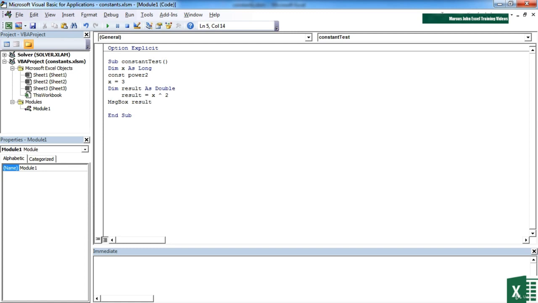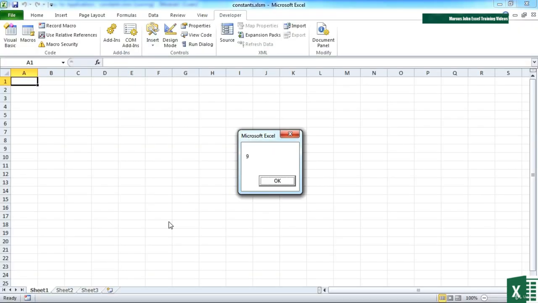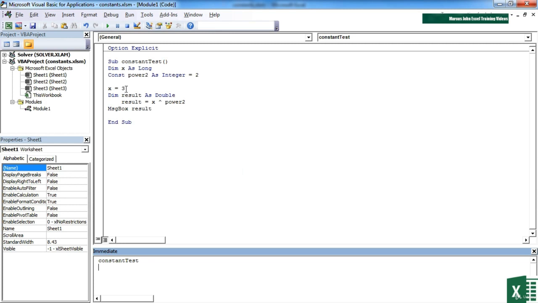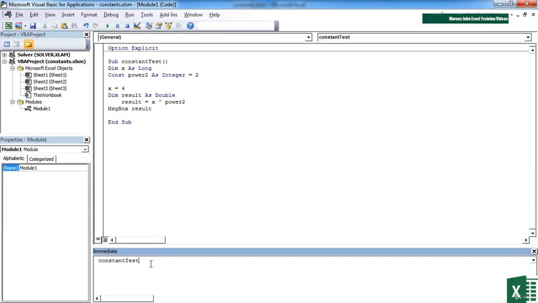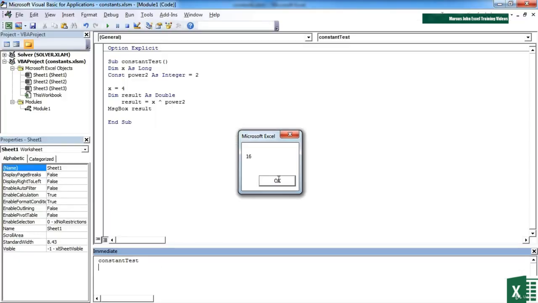The slight difference here with a variable and a constant is that we declare the constant, give it a data type, so as integer, and on the same line assign it its value. So it's going to be 2. And then instead of using the 2 down here, we use our constant name. And you'll find that this little procedure works fine. 9. So we can change the variable value. 4, and we get 4 power of 2, which is 16.